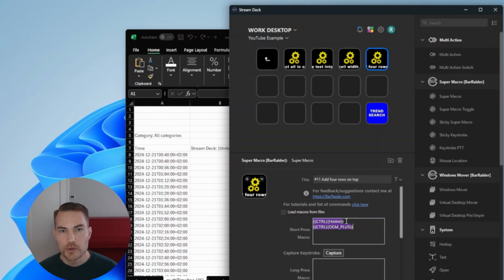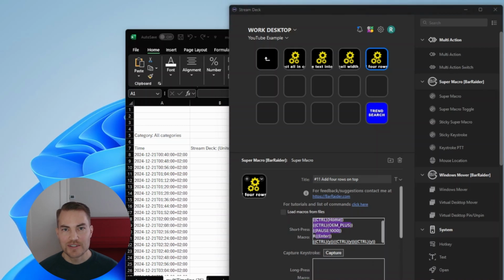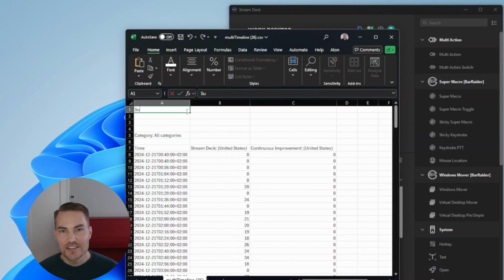Okay, at this point we need to give Excel some extra time to react, so let's add a 1 second pause. Then R. The rest of the commands you can record using the capture button. Enter followed by a few Ctrl Ys. And again test, and again it works. Happy days.